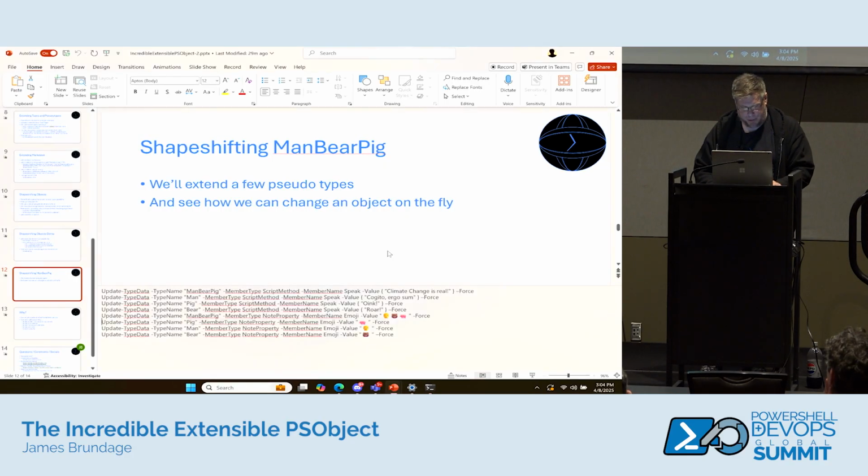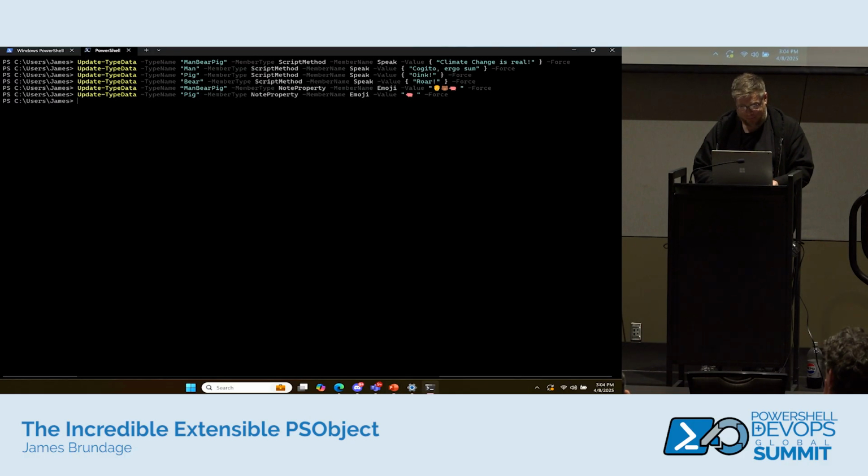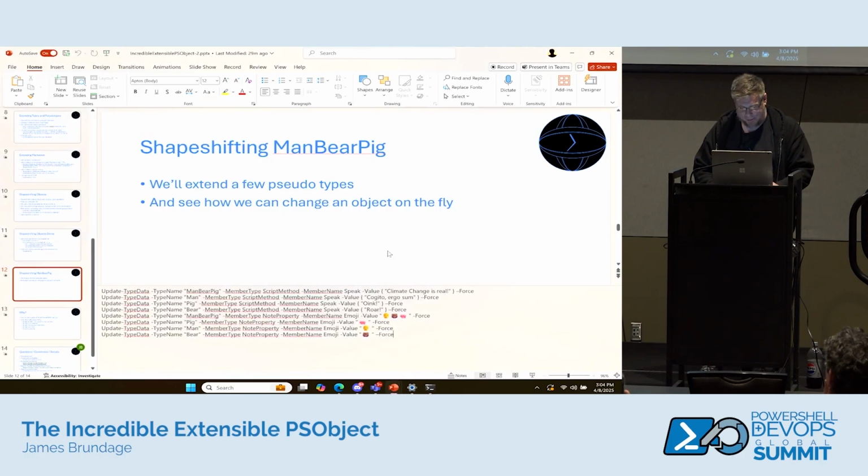Sure, you can find a better pig emoji. I should add semicolons before this, and this is what I get for the one slide where I am hoping to minimize my copy and paste and failing utterly.